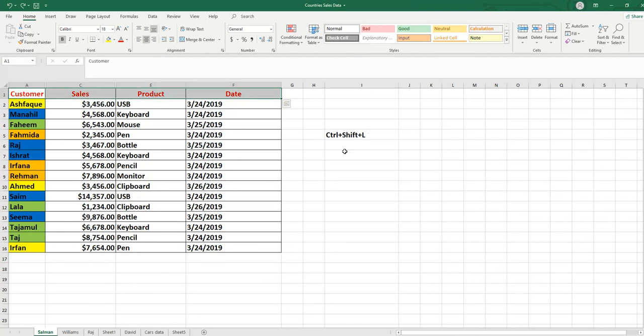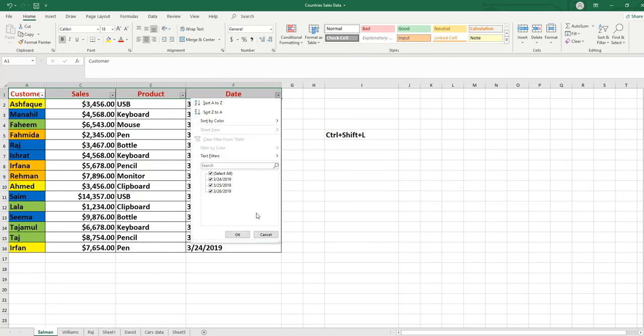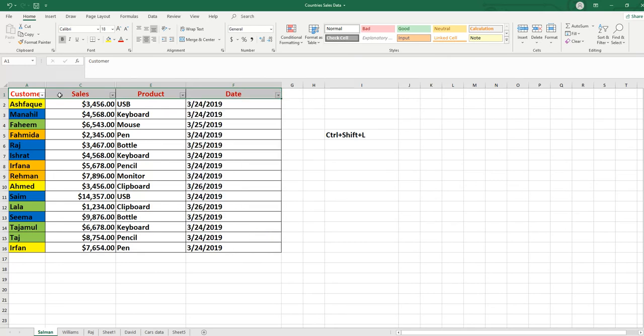And if you want to apply the filter with the help of the keyboard, you have to press Control plus Shift plus L. So see, I am pressing Control plus Shift plus L on the keyboard. Then you can see this symbol is there. Now we are ready to apply the filter. If you want to remove this symbol, again you have to press Control plus Shift plus L on the keyboard, right?